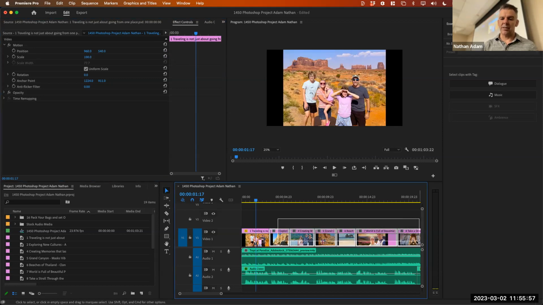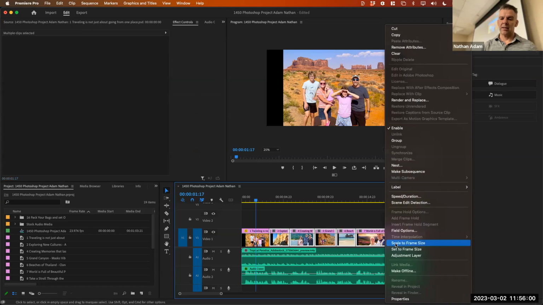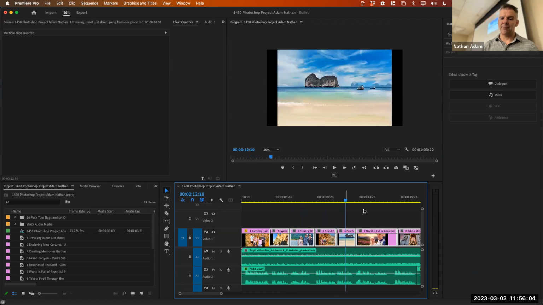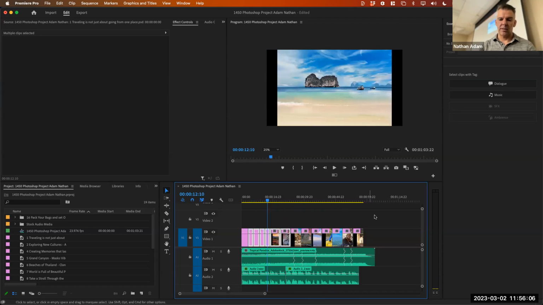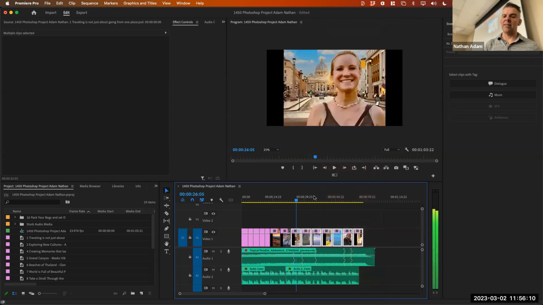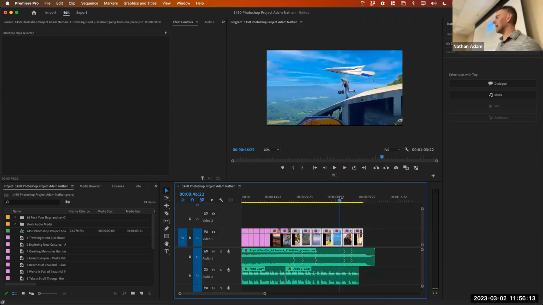So what I'm going to do is just select all of these clips, right-click, Scale to Frame Size. And you'll see that that now resizes them all to fit. So I can just zoom out, select all the clips, right click and scale to frame size. That way they'll start all fitting in the screen. So go ahead and select all your little image clips and scale to frame size.